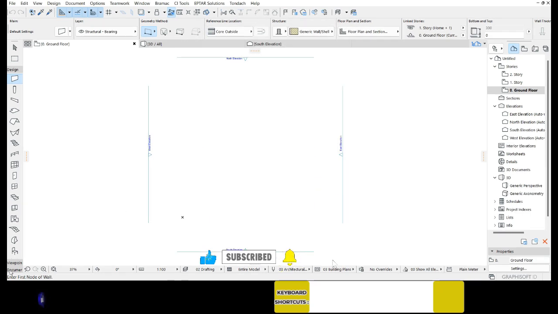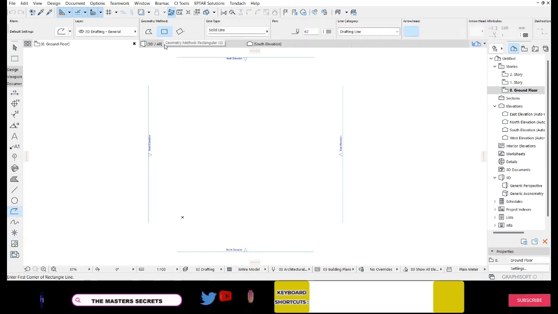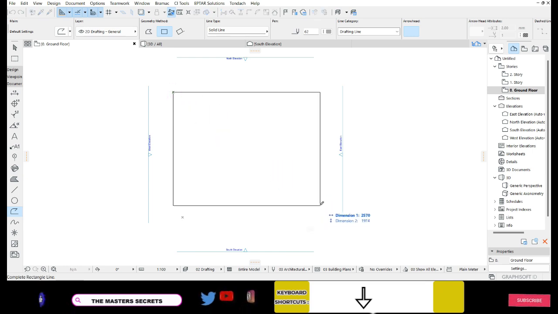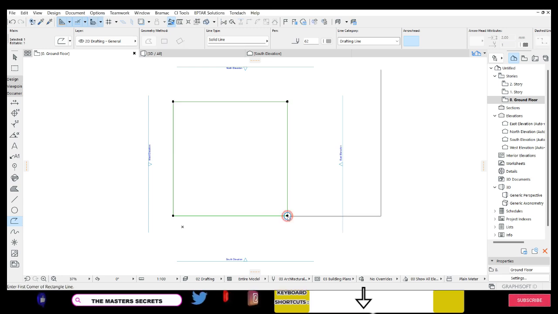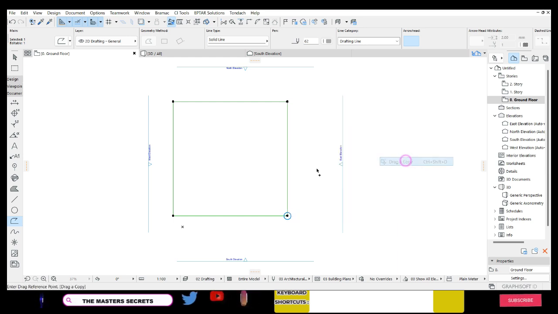Now go to Documents and click on Polyline and make sure it's on the square polyline. Now we are going to create a square. Let's create a square of 20 meters by 20 meters. So type 20 meters on your keyboard, click on the drop down arrow, type 20 meters again, and right click on the polyline and go to Move and scroll down to drag a copy.